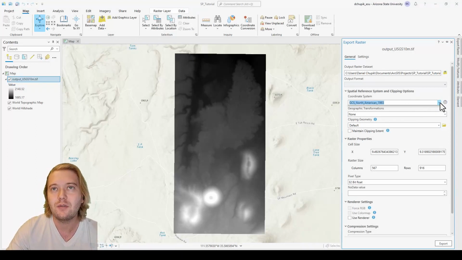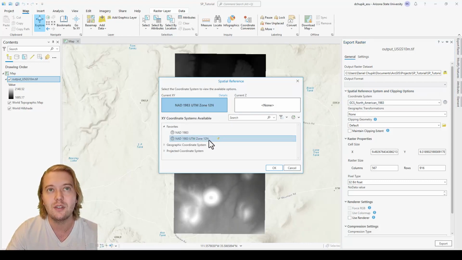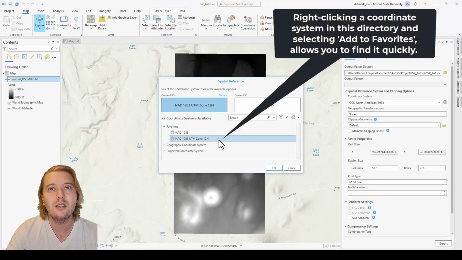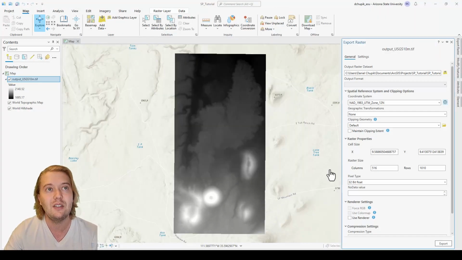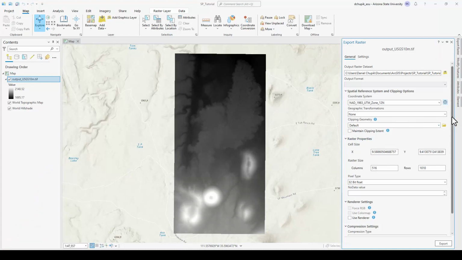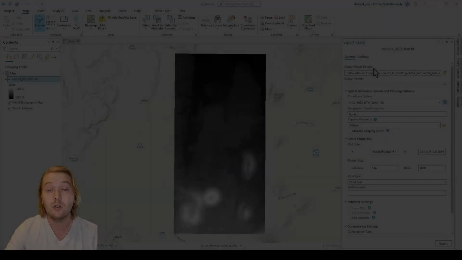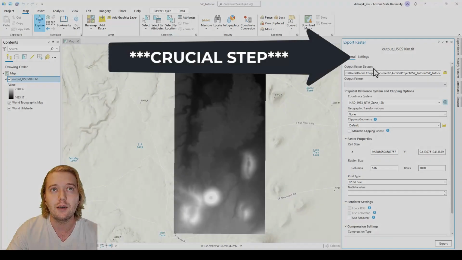We must specify we want the NAD 1983 UTM zone 12N projected coordinate system. Remember, if you right-click any GCS or PCS in this directory, you can click Add to Favorites, which allows you to find them quicker. We will leave all other fields as they are under the General tab. However, there was one remaining crucial step before exporting.